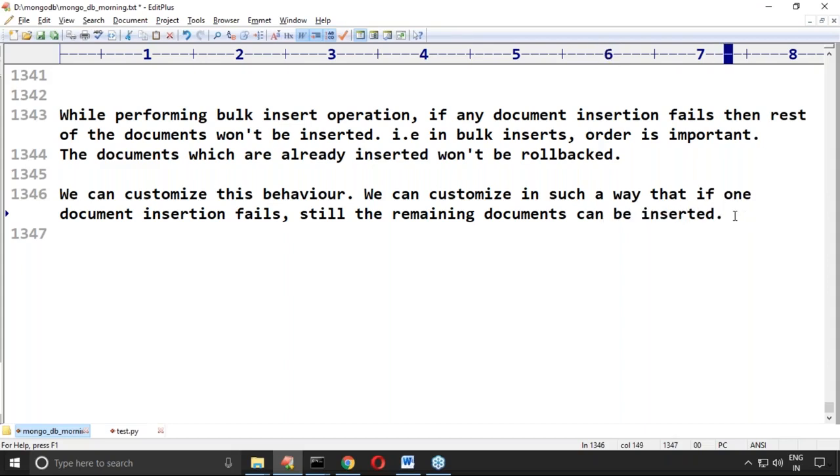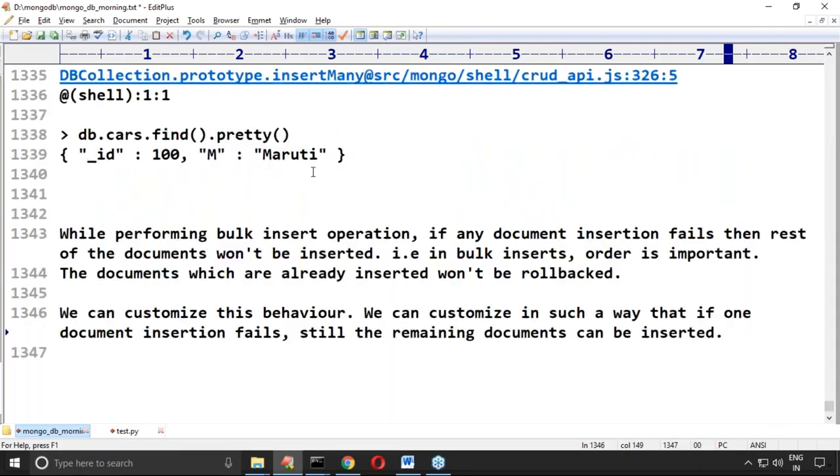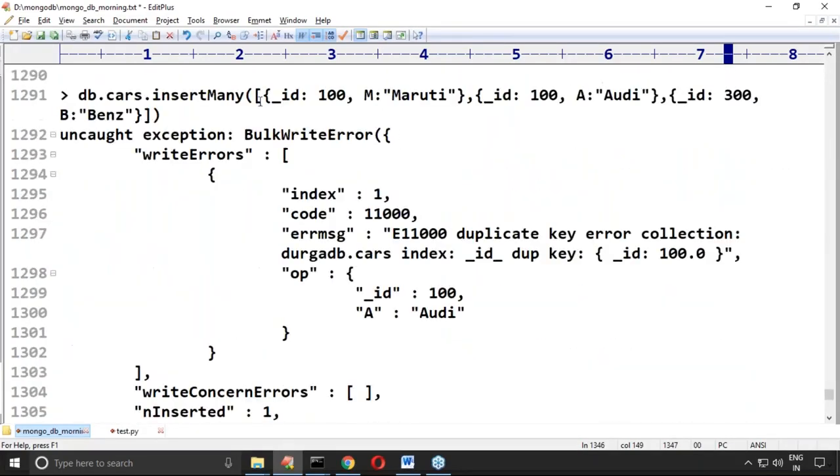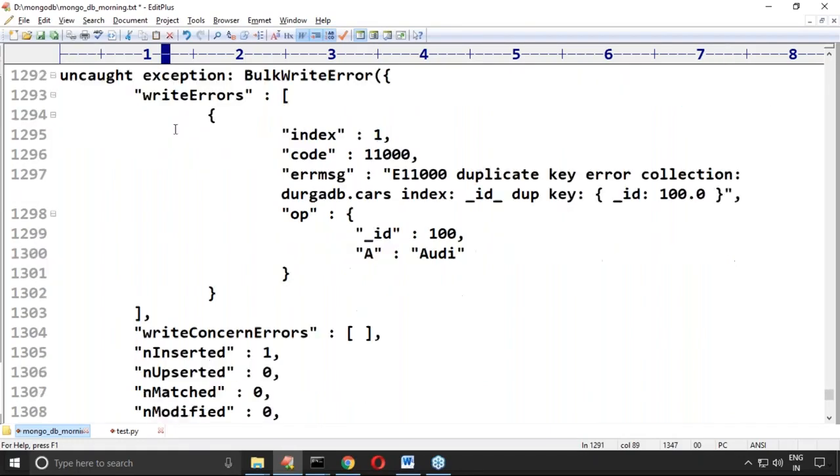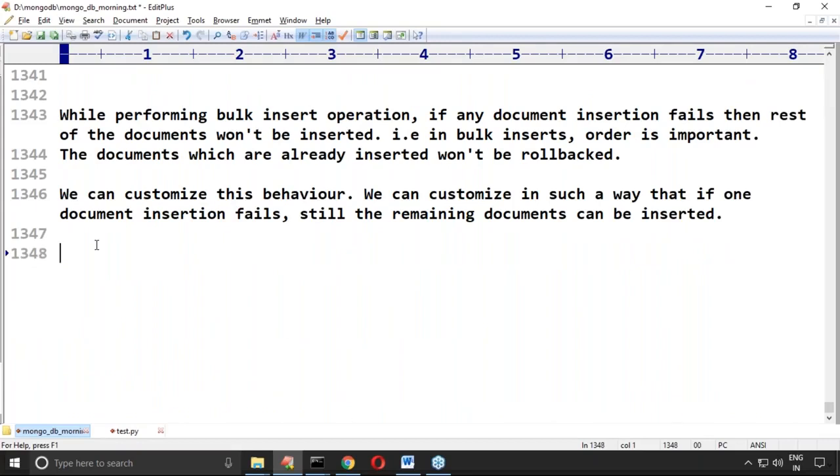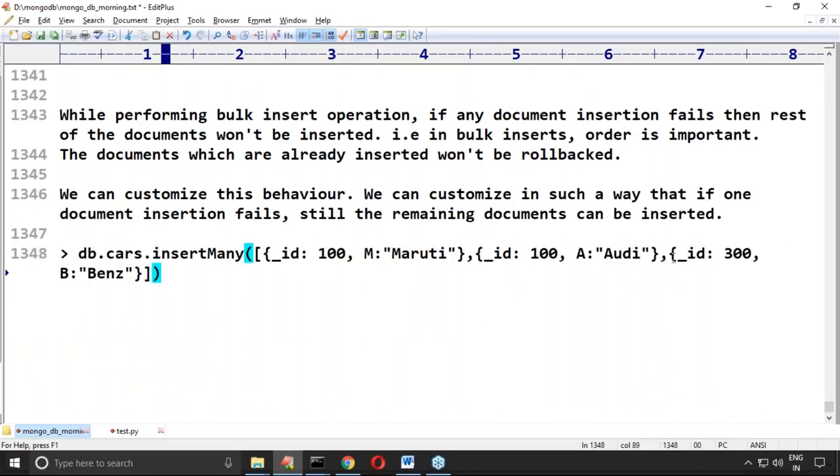Why should the remaining documents have to wait? We can customize this behavior. Are you in a position to understand? Suppose the second document insertion fails, sir. Even if the second document insertion fails, no problem, right? Can you please insert the third document? How can you do this?